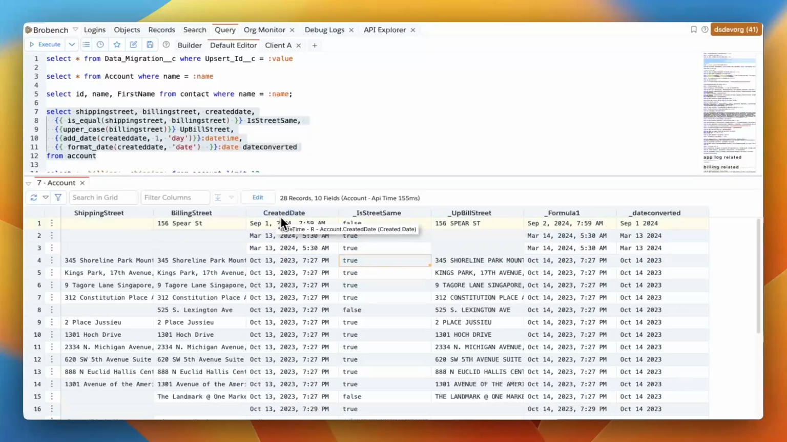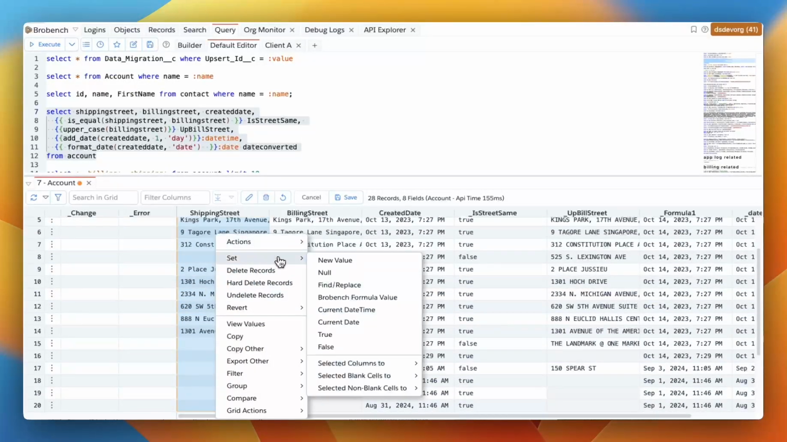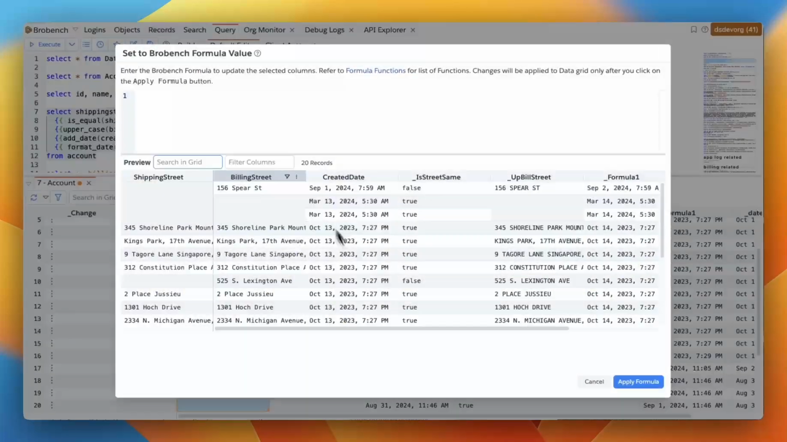So the next one, we have apply formula. Similar to the formula columns, you can actually change the data based on the formula. For example, let's say I'm going to select this shipping street, and then I'm going to go to formula column. Now it brings up this apply formula dialog. The data here is in a preview mode, it is not going to be applied to the data grid, but you can compose formulas.